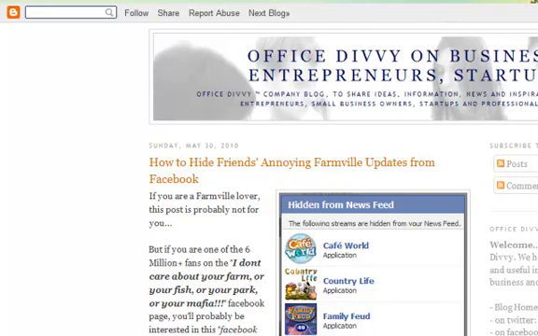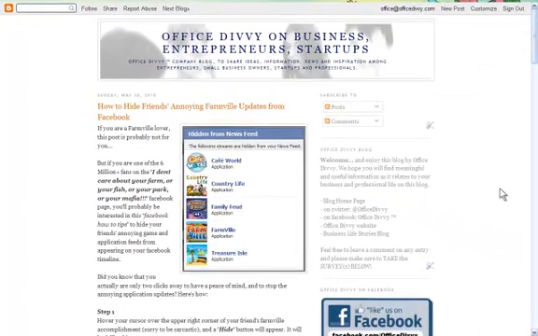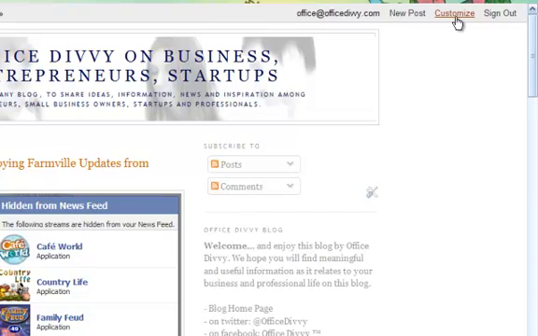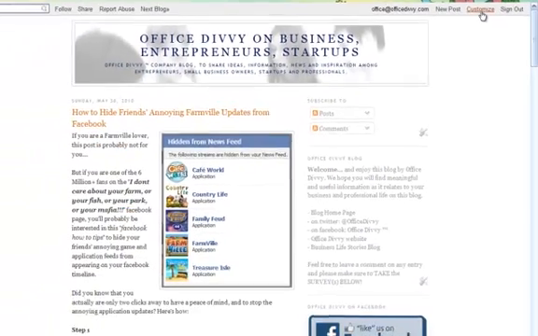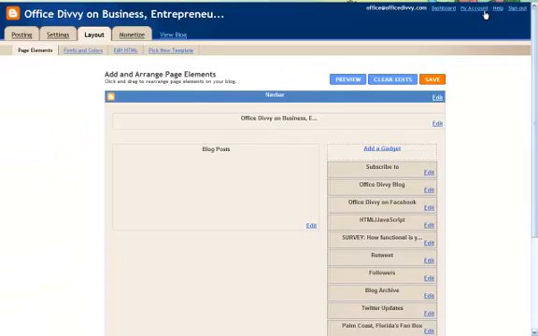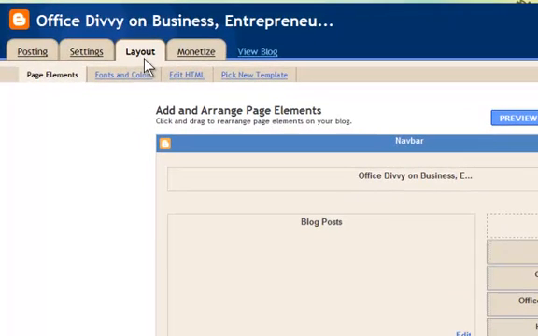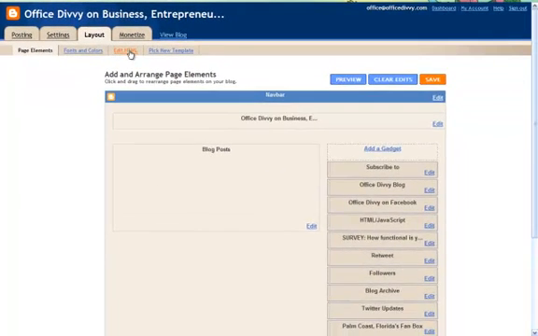To do that, firstly, you have to log in to your control panel, and if you did log in and go to your front end, to your actual blog page, you will see this customize link. Click on the customize link. That will bring you to your back end, to your dashboard, and it will bring you directly to your layout tab. On the layout tab, click on edit HTML.